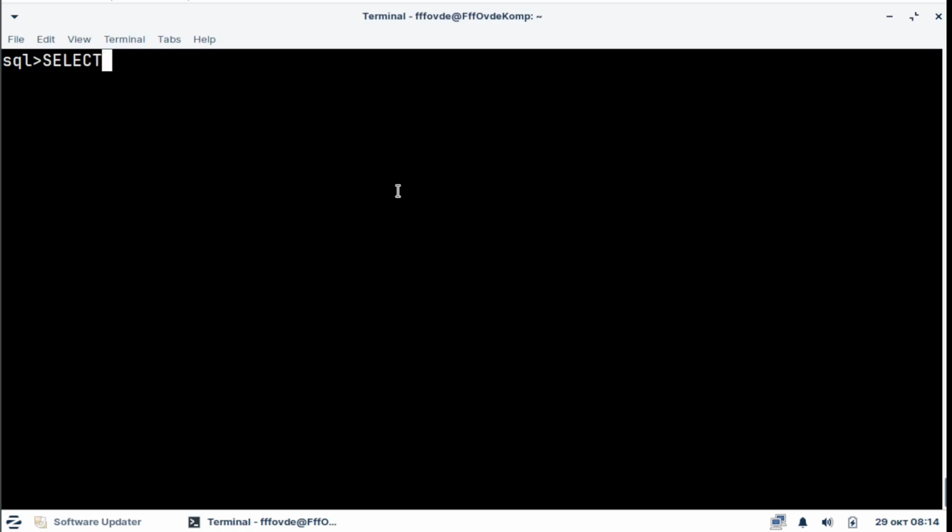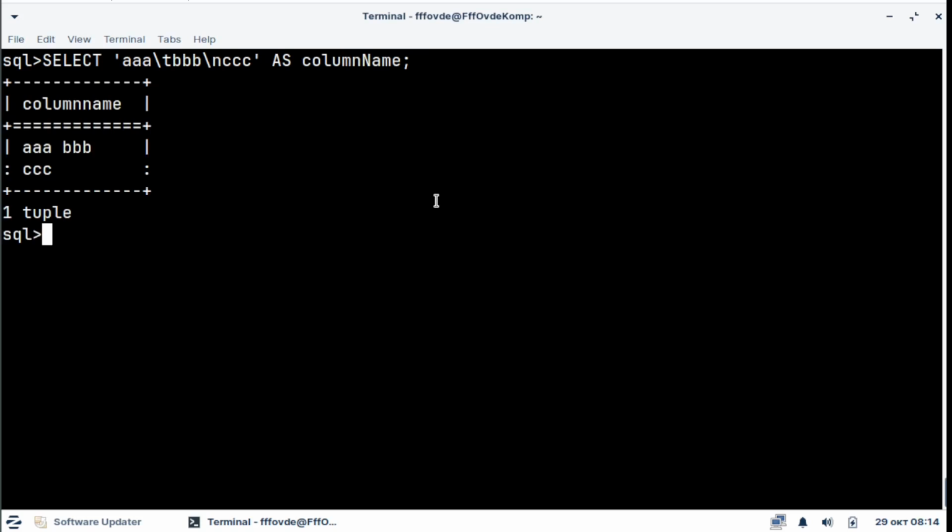Then I will type one query which uses these symbols. So I will type select, for example, AAA, and then backslash t for tab, then BBB, then backslash n for new line, and then CCC as column name, semicolon. If I click enter, this is what I get. So I have a tab between AAA and BBB, and CCC is on a new line.